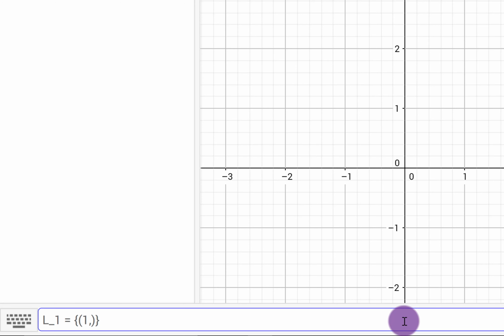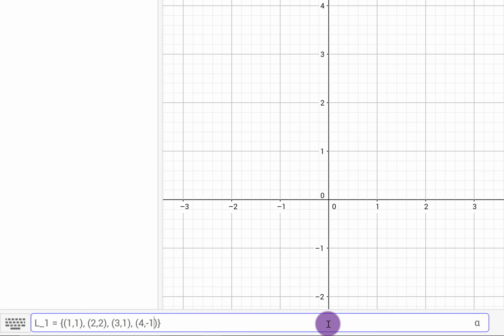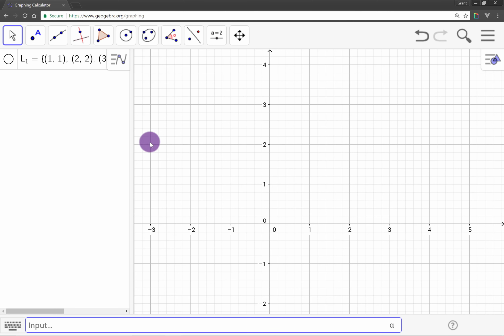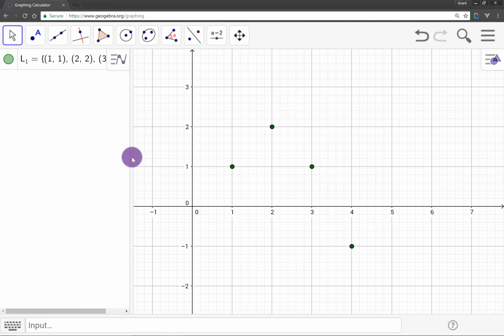So for example, I'm going to create a list of points. So we've got (1, 1) as a point. We'll do (2, 2), (3, 1), and then maybe we'll just do (4, -1). So it looks like a list. So I'm going to hit enter. And when I do that, if I go show this list, now we've got these 4 points that were in our list showing in the graphics view.